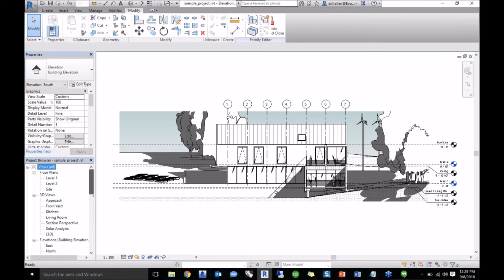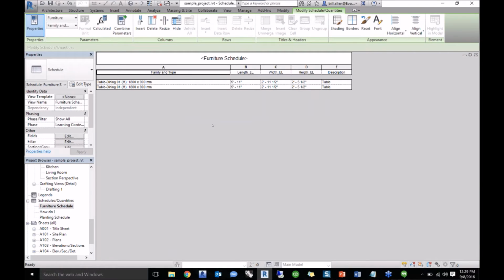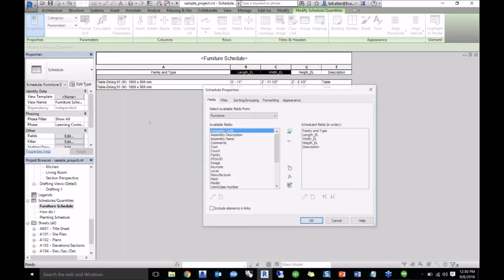So this next piece is pretty cool. All right, so now what we've been able to do is combine parameters, and this actually works with text too, which is great. You can combine multiple parameters into a single value parameter. So here I have a furniture schedule. It's scheduling the dining table. I have length, width, and height.